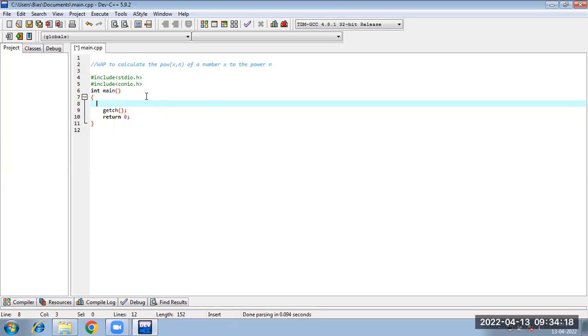But without using the system-defined function, how can we do it? Suppose I want to find 2 to the power 6. What does it actually mean? It means 2 is multiplied 6 times: 2 into 2 into 2 into 2 into 2 into 2. Again, if I write 5 to the power of 3, what does it actually mean? It means 5 is multiplied 3 times. So whatever base I am writing, whatever the value of x and whatever the value of n I am writing.